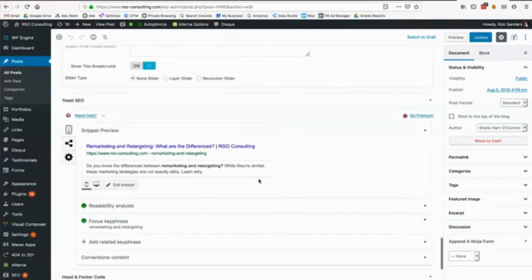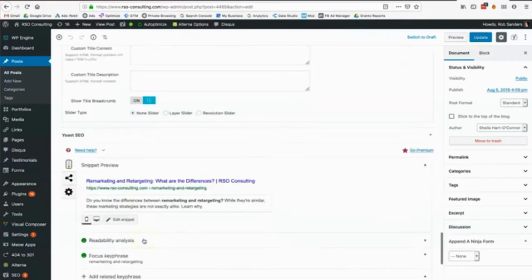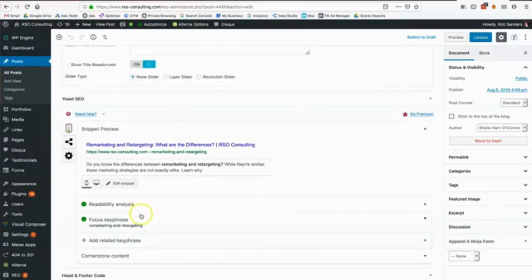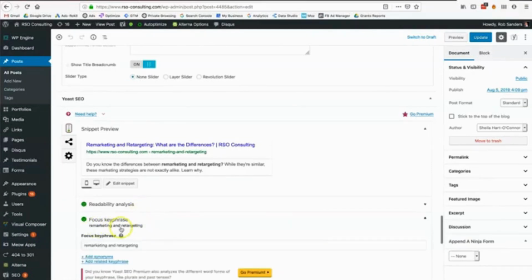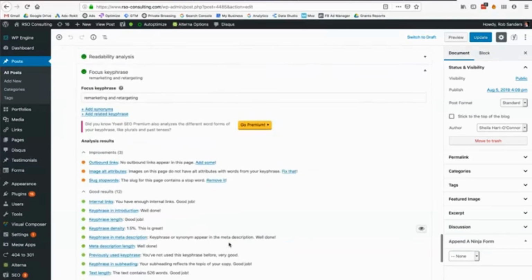And then again, we have something called the Yoast SEO plugin. So we've installed a plugin here. So that'll help us with optimizing that particular blog post for that particular keyword we're trying to target. And so here you can see our focus keyword is remarketing and retargeting. Okay, so we have that in the title tag. Okay, and we also want to make sure it's in the meta description.